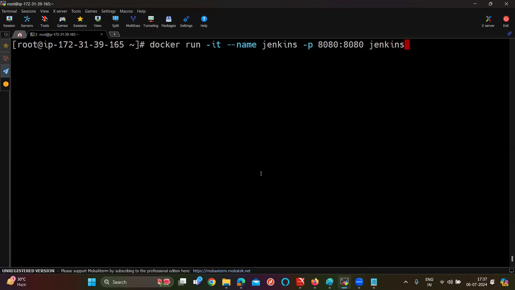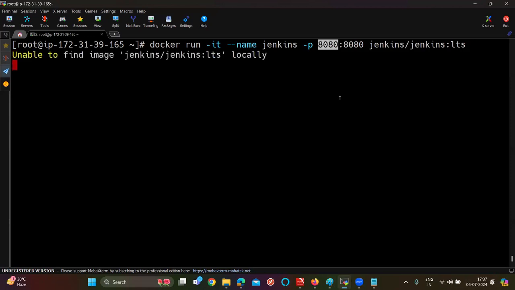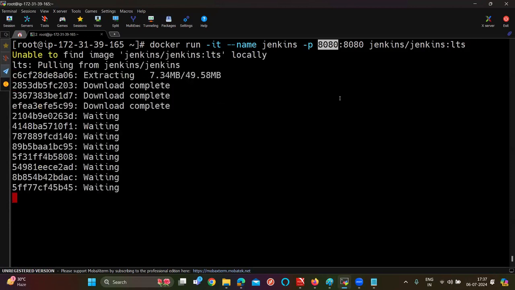So give Jenkins/jenkins:lts. This is the image name actually. That means in this image Jenkins is already installed. Now from this image I am launching the container with port number 8080. Hit enter. Now automatically it is going to download the Jenkins image and my Jenkins container will start automatically.